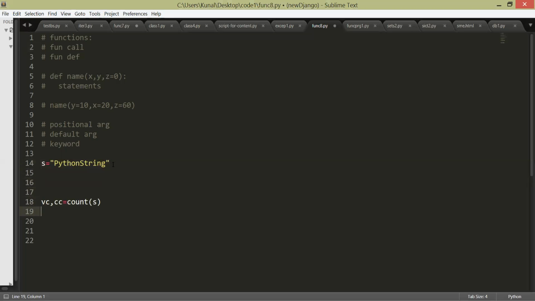So how will we do it? Let's say count is my user-defined function. I'm passing s to this, right? And so this should return me two values. Let's write a function definition for this. My function name should be the same. I'll say count. So I need to accept a string. Let's say I'm calling this the input string.